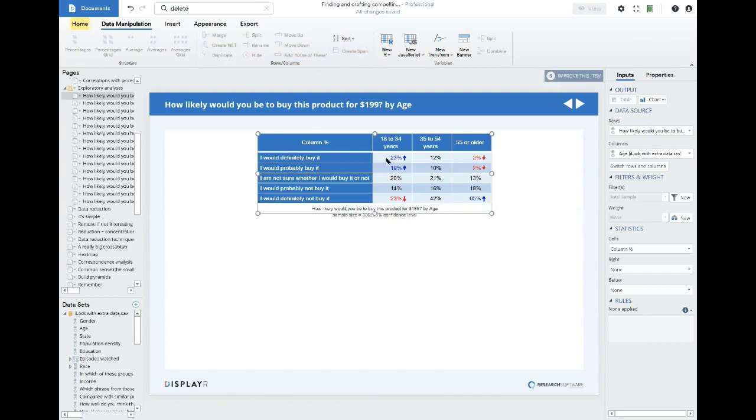Now, at the moment, we're showing all of the different percentages, but only one of these statistics is really relevant, which is the top one. The others kind of follow from the top one, so I'm going to get rid of them.